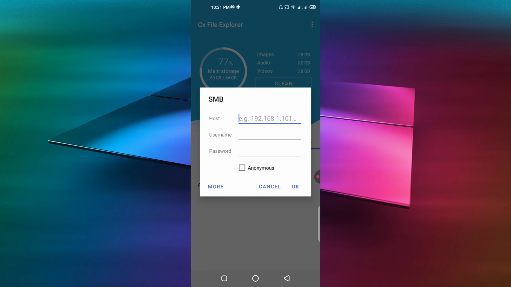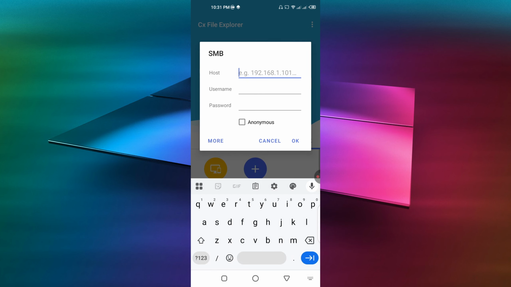So here we are going to type the IP address for the Windows PC, okay, for the Wi-Fi. So let me quickly type my IP address.